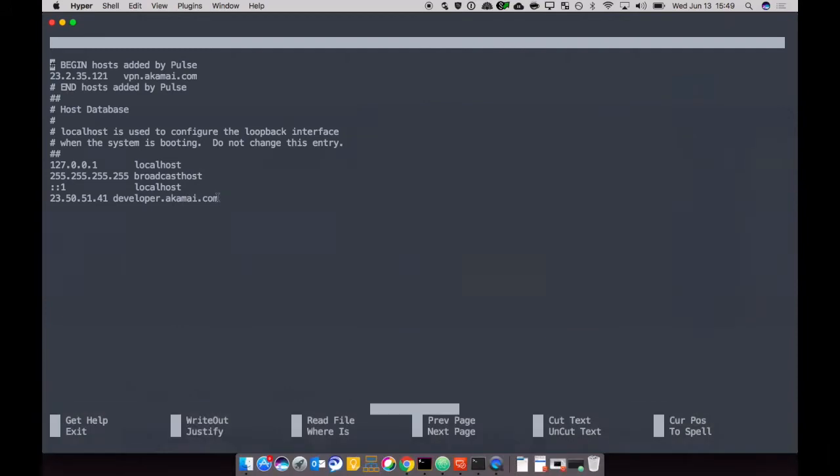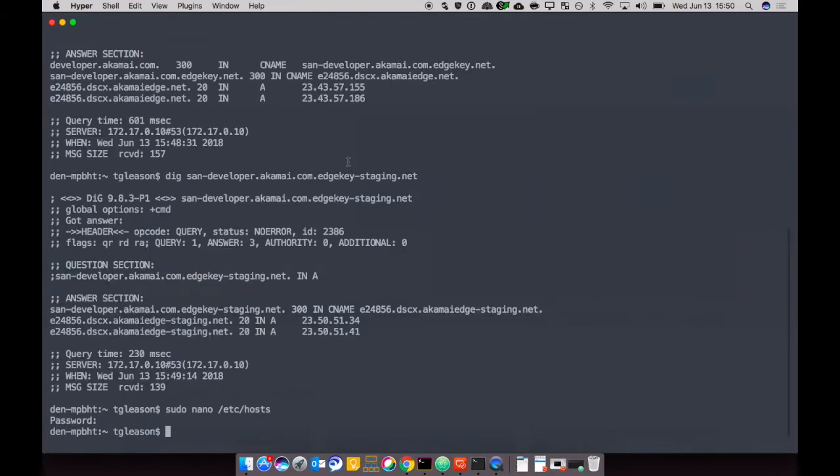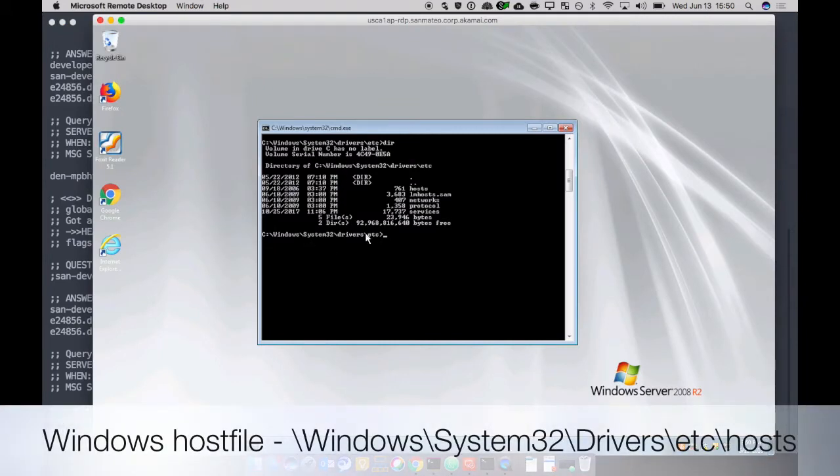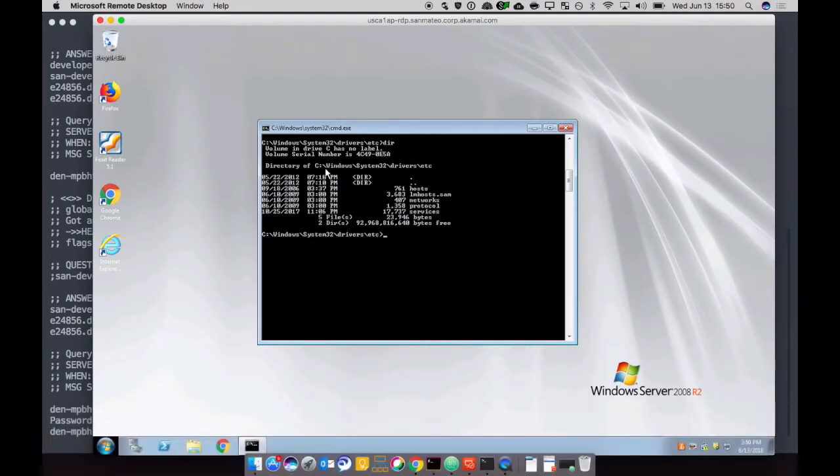But I will also show you where it is in Windows, and I'll also recommend a cool little tool to help you out here if you're on a Mac. So let's just go to Windows. I've already SSH'd into a system over here. You can see here I'm in the Windows directory /system32/drivers/etc. and then there is the hosts file. So that's the one you'll want to edit if you're on a Windows machine.